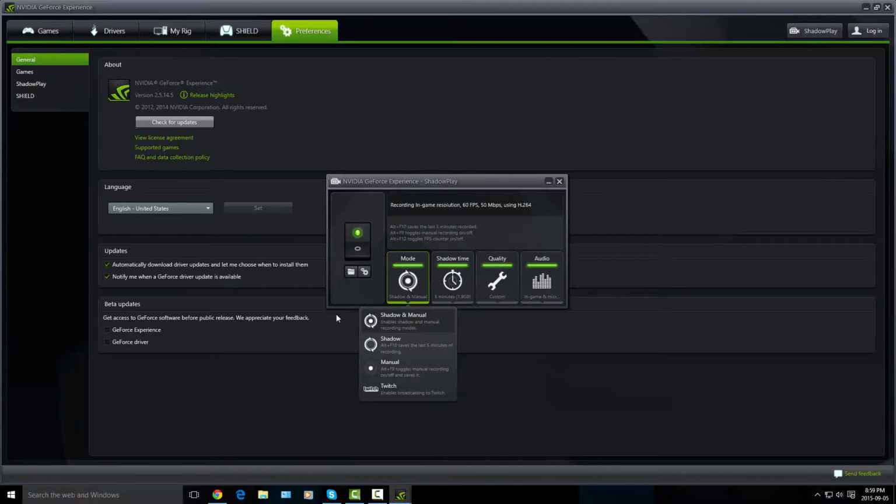So for mode here, I would choose Shadow and Manual. That's going to allow us to manually record gameplay by pressing the hotkey to start the recording, and then pressing the hotkey again to stop the recording. It's also going to allow us to save gameplay that was recorded in the background, to save a certain amount of time of gameplay that was recorded in the background.